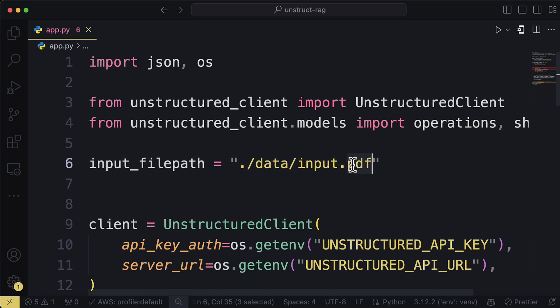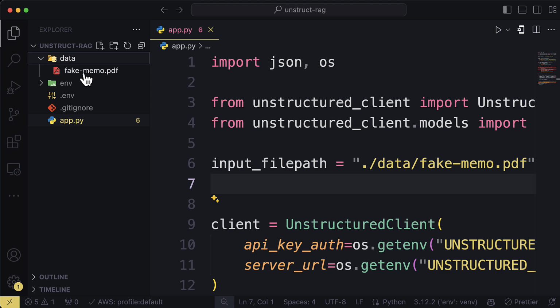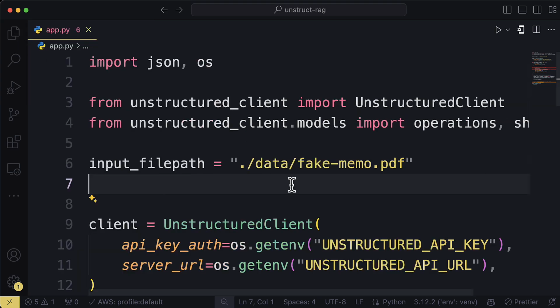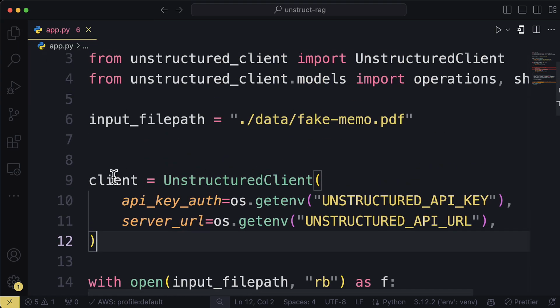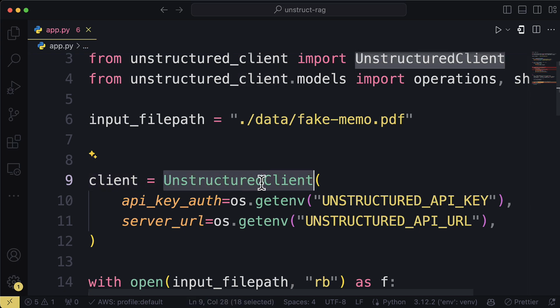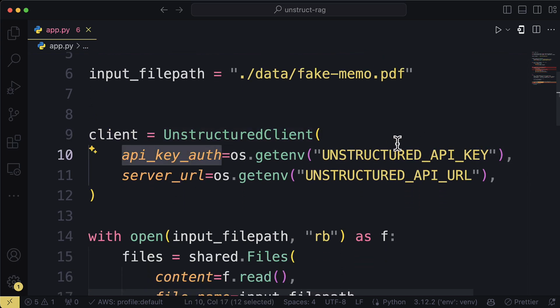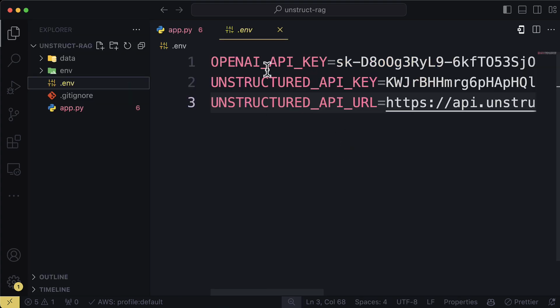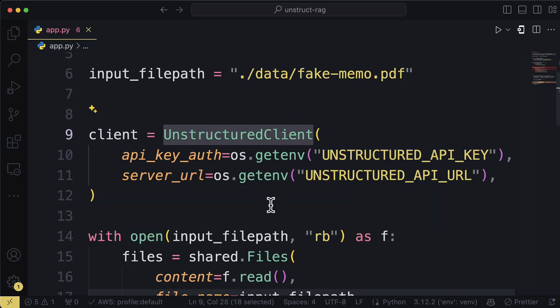We go to the fake memo PDF. That's the name of the fake memo PDF. Here you can see that we have the client, we're using the Unstructured client. We pass in the Unstructured API key, making sure that these are the names that we have set up here. Let's make sure that they're the same. Yes, and the Unstructured API URL. And so I have our Unstructured client set up.